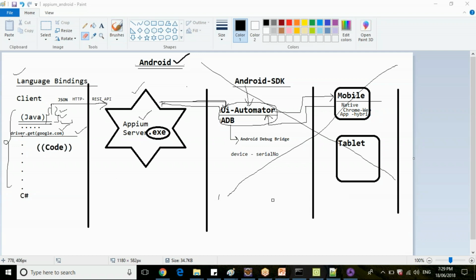We did not check UI Automator in Android SDK. I know that, Pallavi. Let's focus on Android mobile web now. UI Automator is not required at this point of time. When we are working with native applications or hybrid applications automation, then we will see what is UI Automator and how do we use it. Okay.